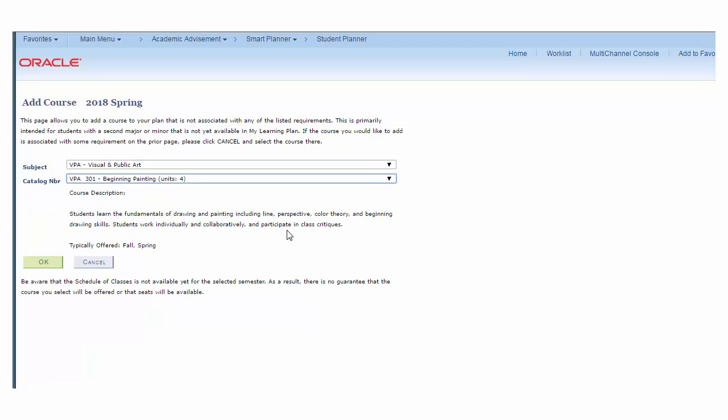Underneath it you'll see the course description populate. If the class has any prerequisites, which is a course you need to take before you can take this course, it'll be listed here in the course description at the end. It'll say prereq. In this case it doesn't say that, which means that VPA 301 doesn't have any major prerequisites, which makes sense because it's beginning painting.